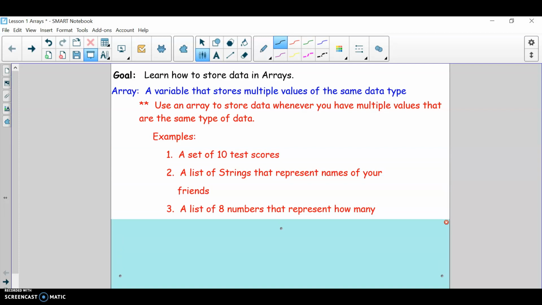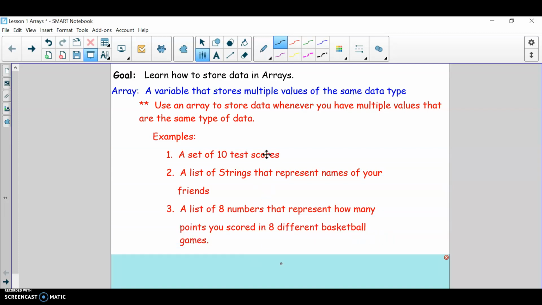Okay, so I listed out lots of different examples on here. Like a set of 10 test scores. If you have a bunch of friends, maybe you have 100 friends, you can make an array of 100 strings. It might be 8 home ball games, and you want to keep track of how many points you score each game. So you could make an array with 8 slots, one for each game.